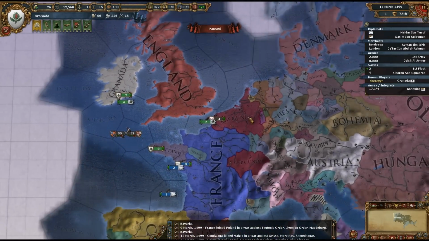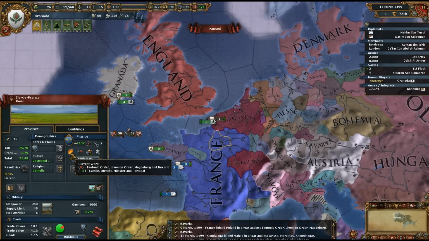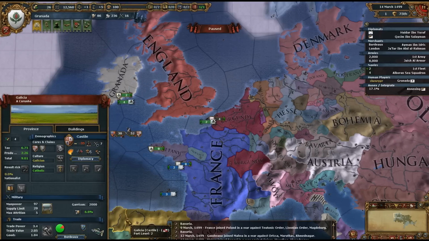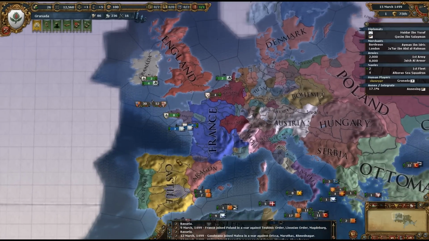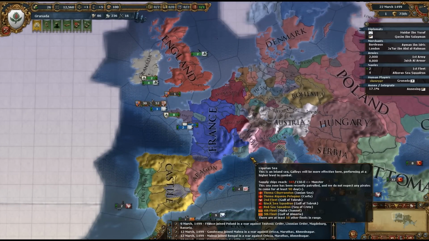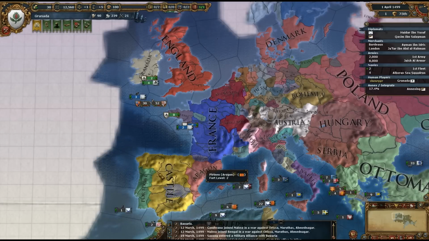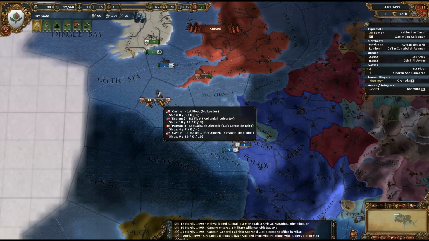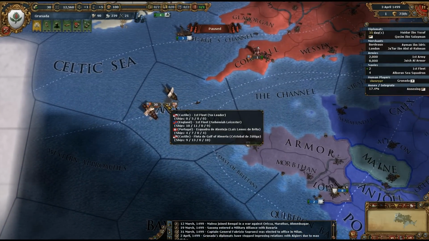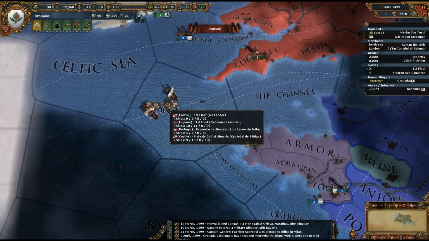Utrecht is falling. Who are the war leaders? Castile and... Friesland. Okay, so long as Friesland doesn't get conquered, they're going to keep the war going, yeah. However, Friesland could peace Castile out really early. That's up to Friesland. Castile is destroying England's navy over here. Whoa. Castile, oh, and Portugal, right, are destroying England's navy.